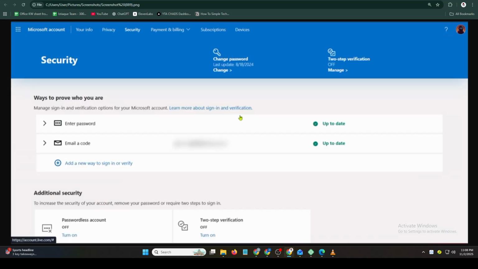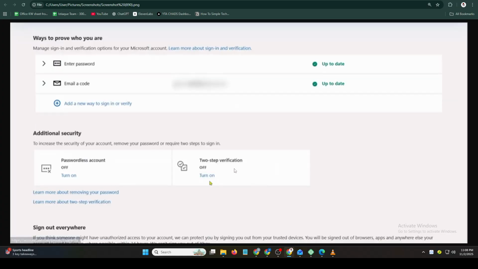To enable it, click on two-step verification under the security settings. Then, follow the on-screen instructions. You'll be asked to verify your identity using either a text message, email, or the Microsoft Authenticator app. Once set up, every time you sign in from a new device, you'll get a verification prompt or code to confirm it's really you. This small step adds a powerful extra layer of protection, making it almost impossible for hackers to break in, even if they know your password.